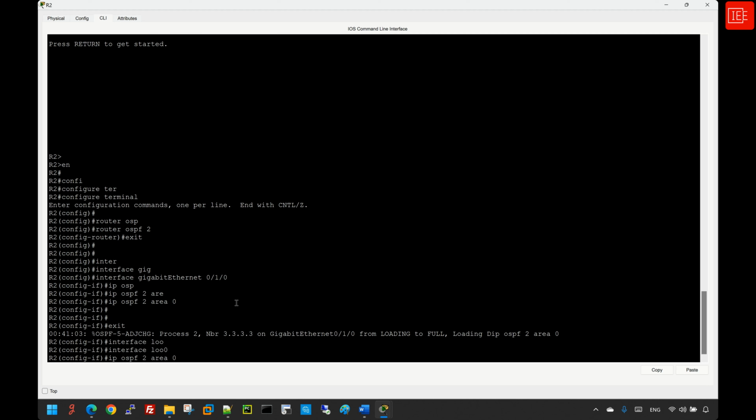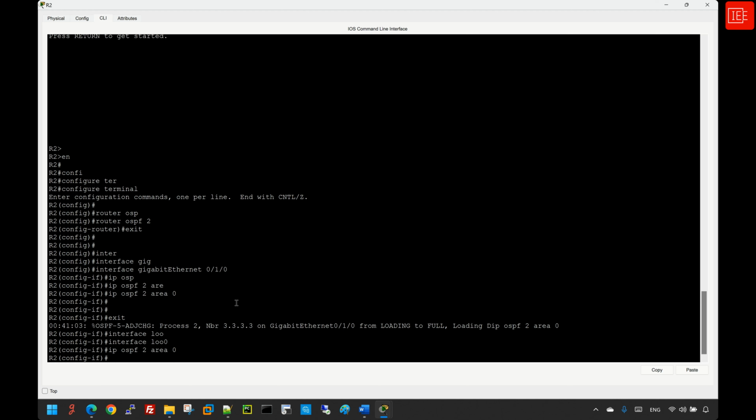I will also enable OSPF under that interface, and as you can see, we have received the same message that we saw from router 3's perspective. It tells us that gig Ethernet 0/1/0 has formed a neighbor relationship, or adjacency, with 3.3.3.3, which is the router 3 ID, and you can see it went from loading to full, which is what we want to see.